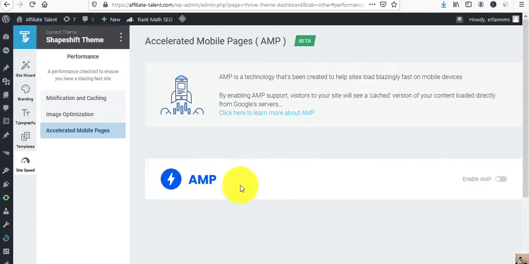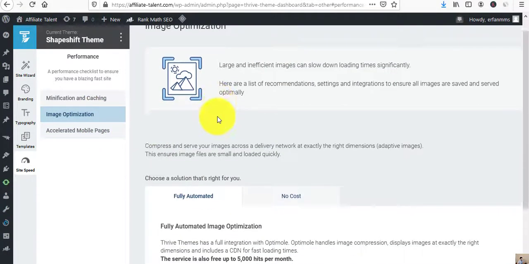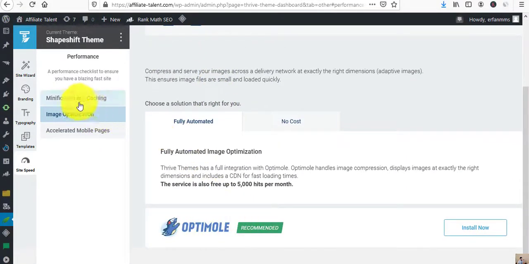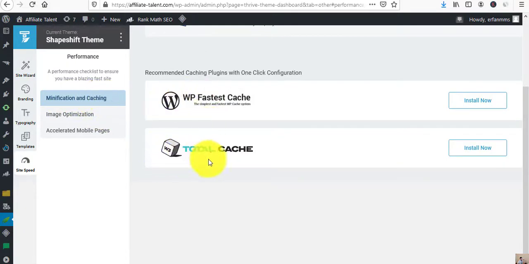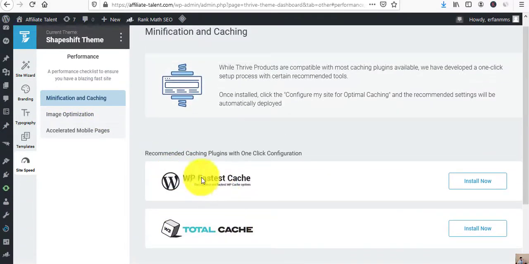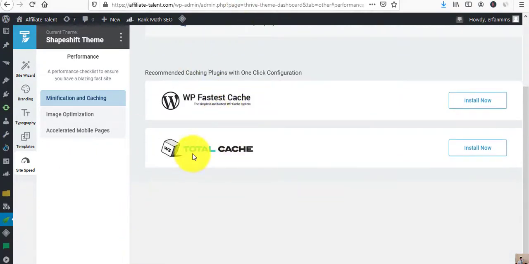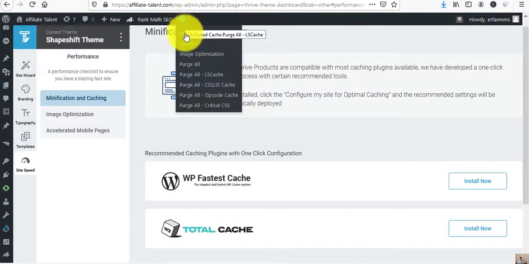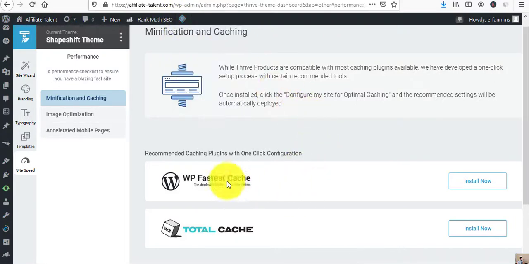AMP is for mobile, it's Accelerated Mobile Pages, but it's going to be a little bit risky, guys. Just use it at your own risk, because it might screw up your website if you make any mistakes. I'm not going to recommend that. But these 2 are so cool, guys. Optimole, and for minification and caching, you can go for W3 Total Cache and WP Fastest Cache. Both of them are really decent. Or you can go for LiteSpeed Cache, the one I use over here. It's a cool option. They have a paid version too, but you will be okay with these 2.